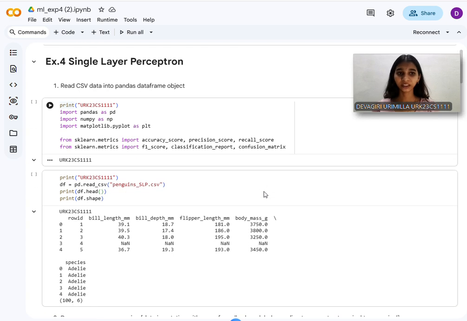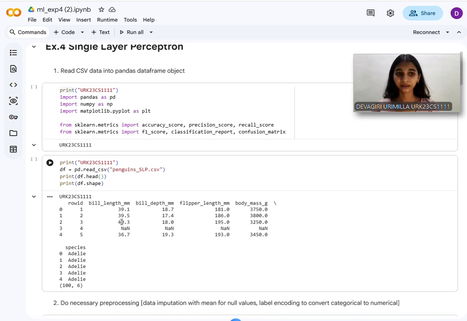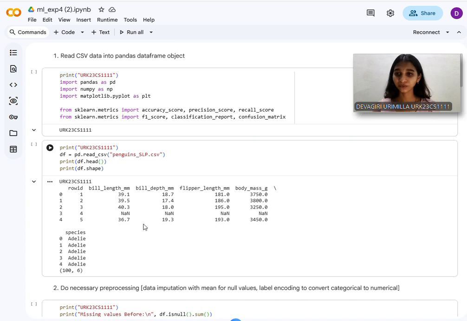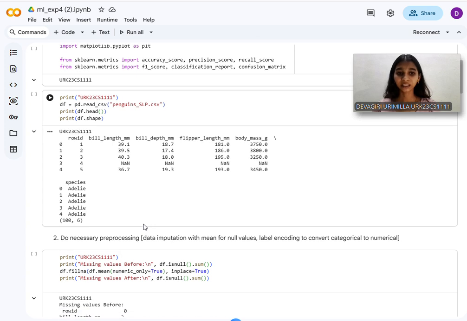First, I'm importing the required libraries such as pandas, numpy, and matplotlib, and performance metrics from sklearn. Then I'm reading the dataset using pandas and displaying the first few rows and the shape of the dataset. This helps us to understand how many rows and columns are present in the dataset.